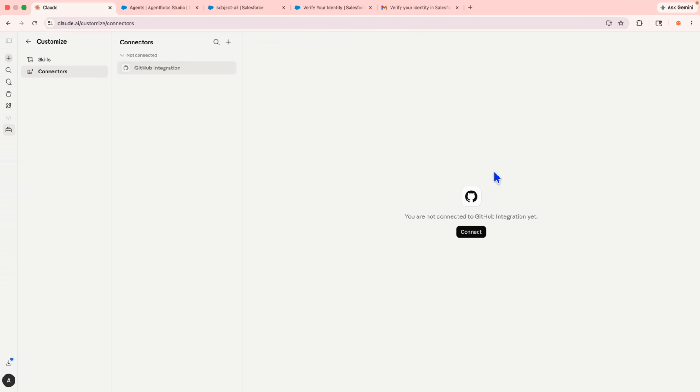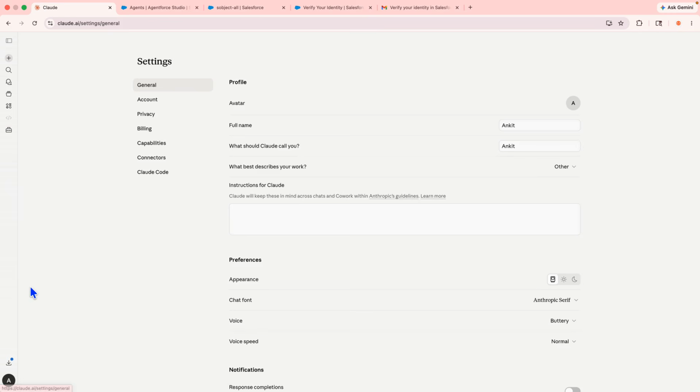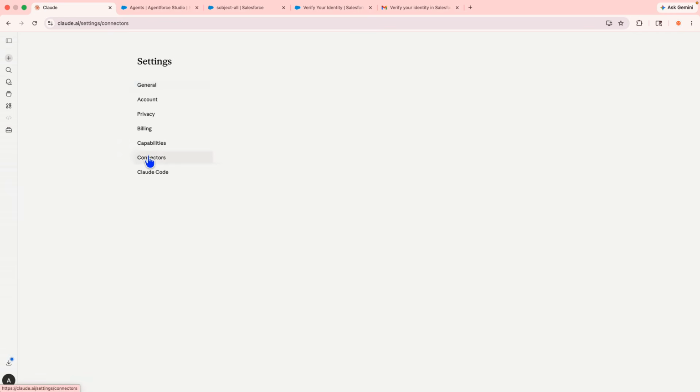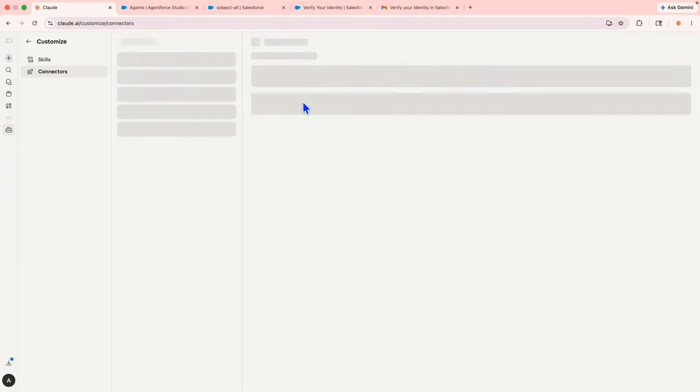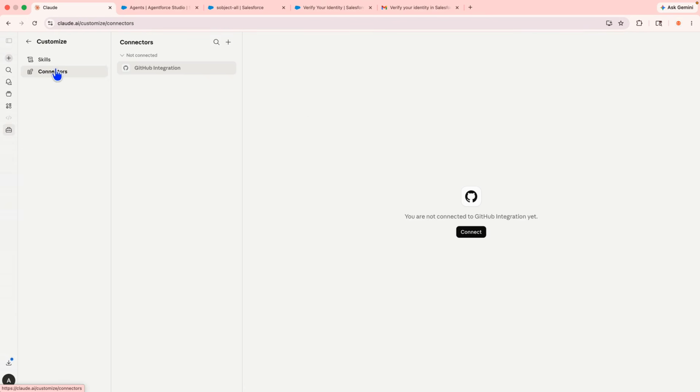Here I am using the free plan. I'm not using any paid plan here. So you have to navigate to your account once you sign up, and as of today, there is no credit card required for signing up for the cloud. You can navigate to the settings. Once you navigate to the settings, here you have an option of a connector. Okay, they said that custom connectors have been moved to the customized section. So let's navigate to the customized section, and here you can see the option of the connector.